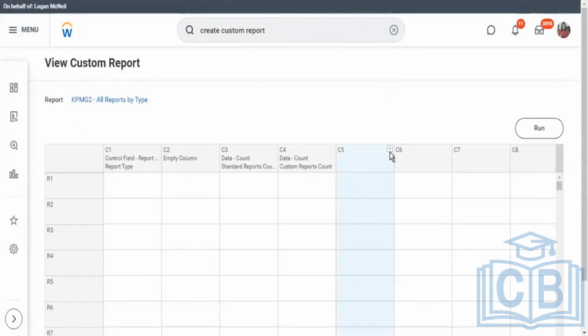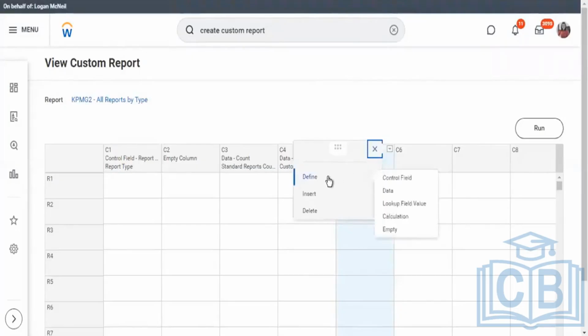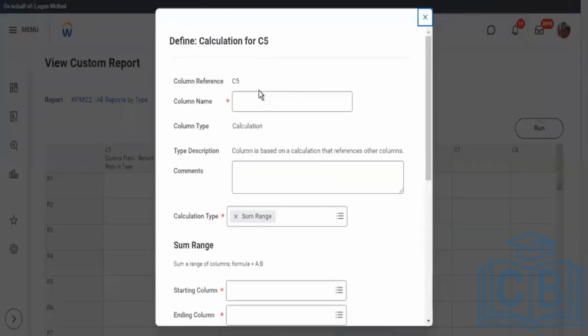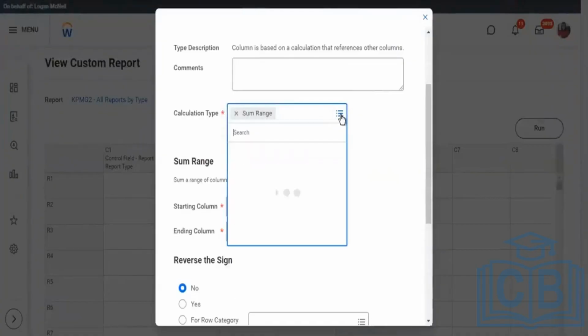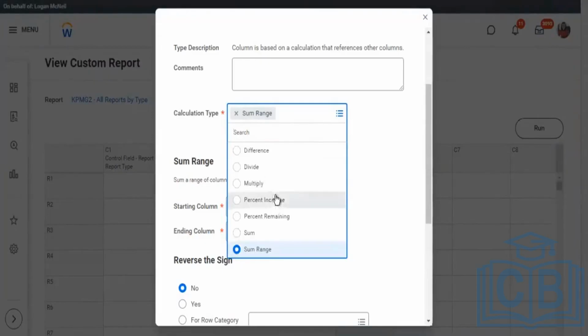Now I'm adding a new cell and I'm calling it a calculation. I'll go in here. There are different calculation options available. We have sum, range, difference, multiply, and so forth. There are quite a few options available for doing your calculations.